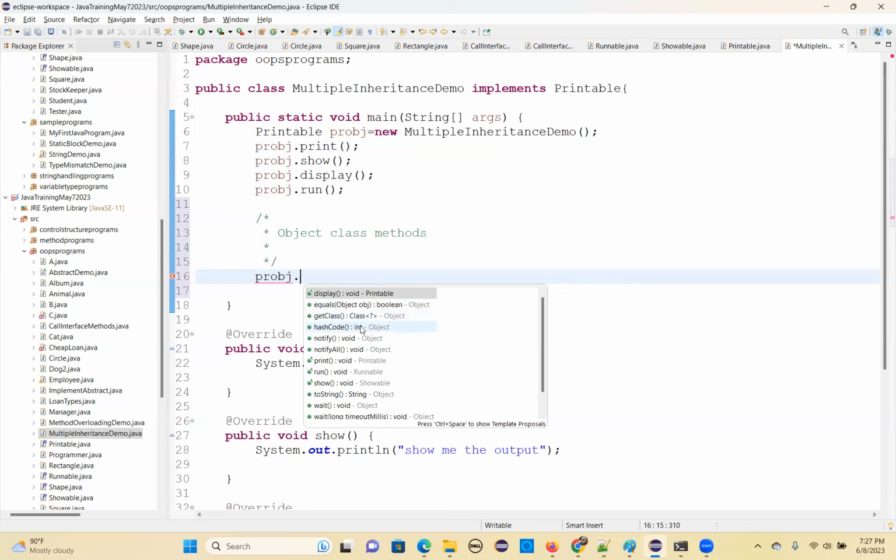Next, hash code method, which returns an integer value, and it comes from object class. Notify method, a void method coming from object class. Notify wakes up a single thread, and notify all means multiple threads will be notified. Then what is the next object class method? ToString method, very important. So equals method, toString method, hash code method are very, very important. With toString, any object you want to convert into string format, you call dot toString on that object, and it will convert it into string format.